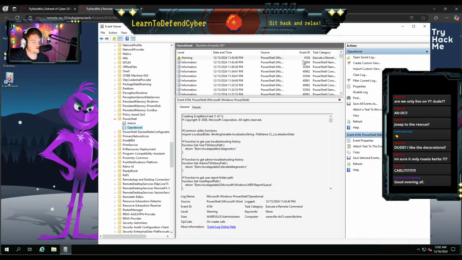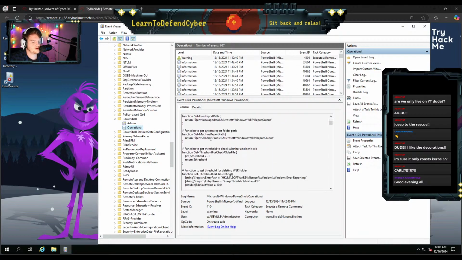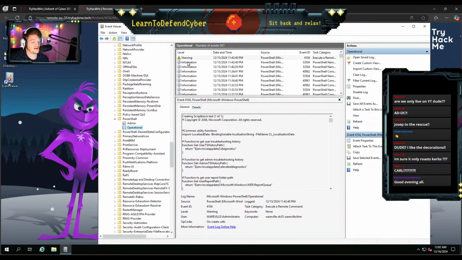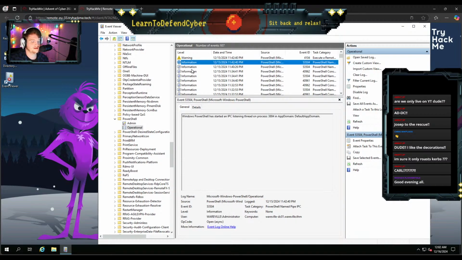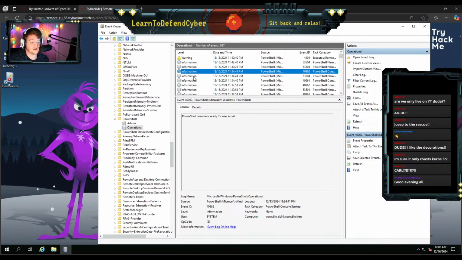They do have their own event IDs that correlate to things as well. You've got script block history. I think some of these need to be manually turned on, by the way. They're not on by default. And then you can have IPC listening. PowerShell console is ready for user input. You can see there's just a bunch of different logs here, right? We can see that PowerShell was started at 12:15, that is today at 11:34 p.m.